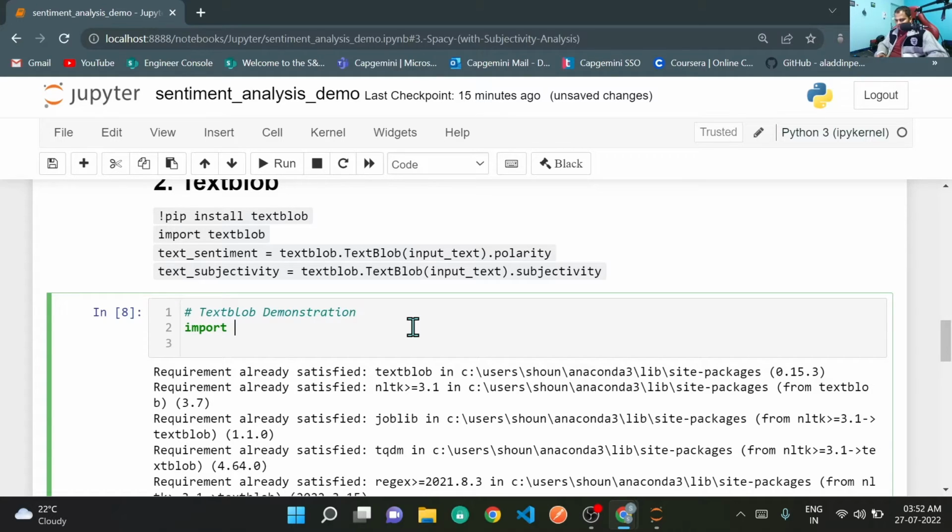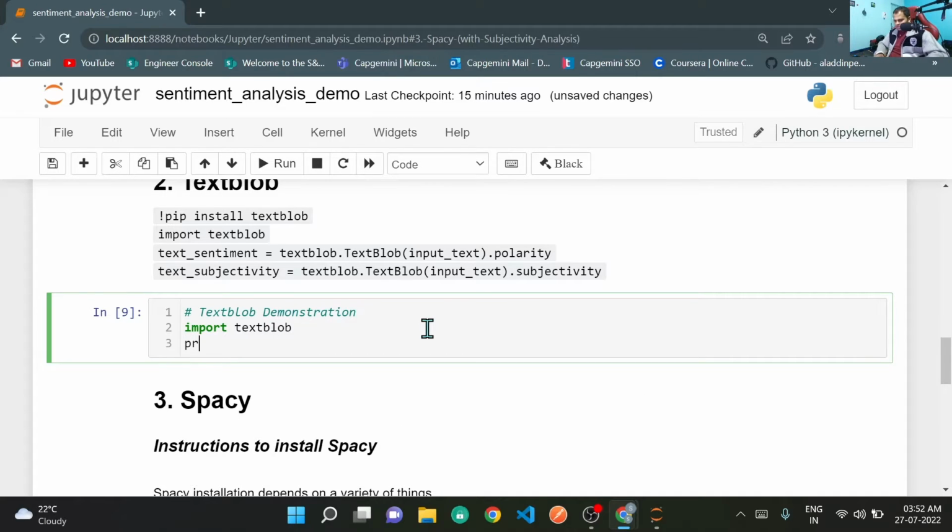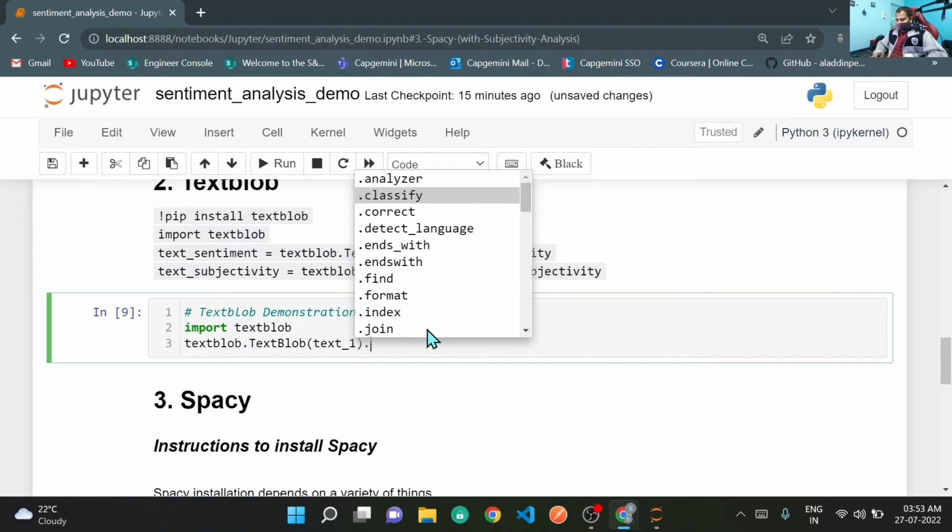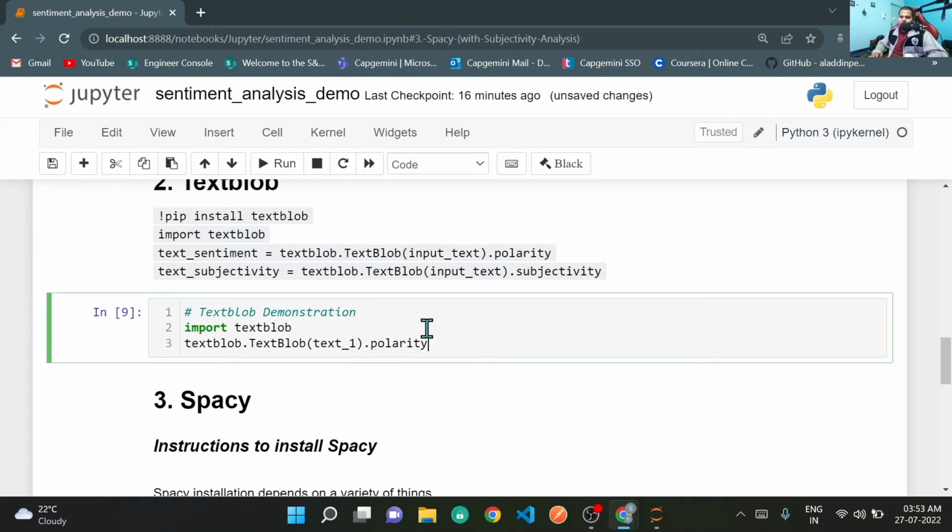So let us begin. Import TextBlob. That's all I have to do. And the next thing, print, or we will just directly loop. Let me just show you one example for sentiment analysis. So TextBlob dot TextBlob, and here I have to enter the text. So let us use text1, which was the positive text, and for this particular TextBlob object, you can use polarity to get the sentiment analysis.